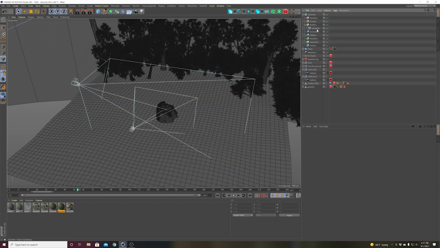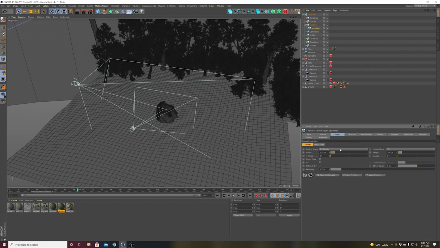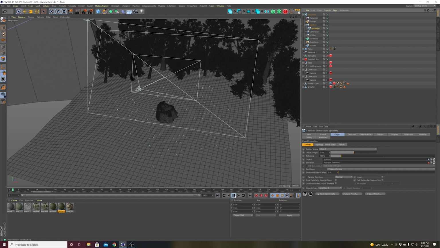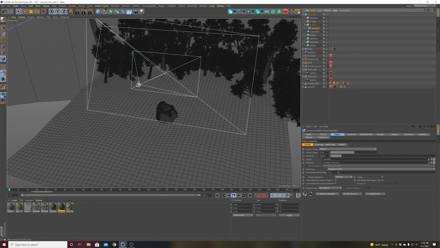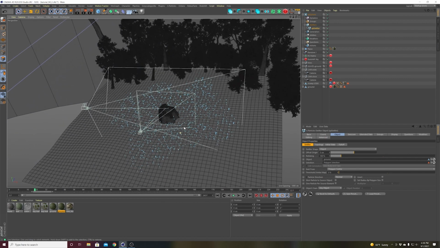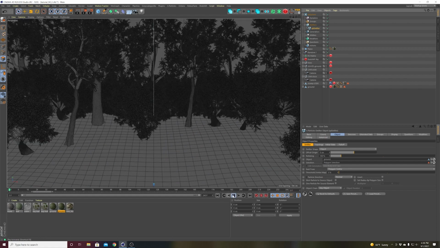In my emitter, under object, I want to change the emitter shape from rectangle to object. For the object, we're going to use the ground. And for the selection, specifically, we're going to put this little triangle in. So now, if I hit play, a bunch of particles are going to come out of that shape that I just selected. Does that make sense? That's really the only area I need it, is right there.